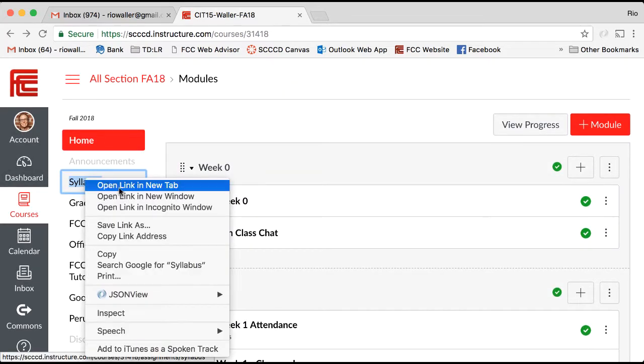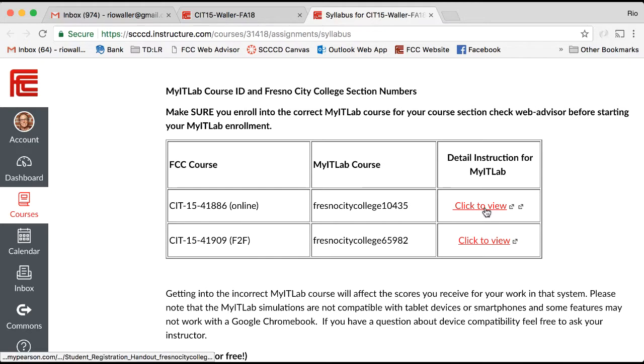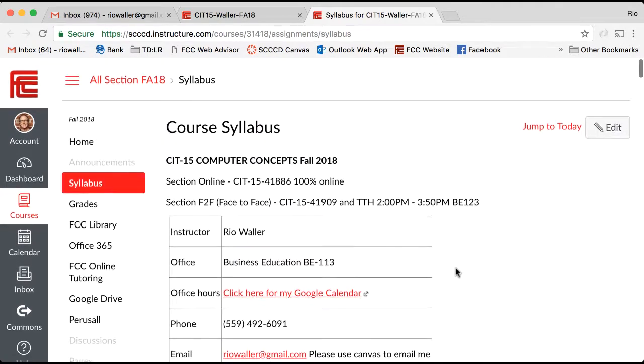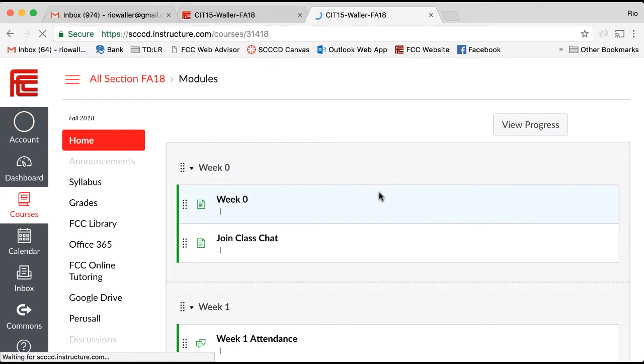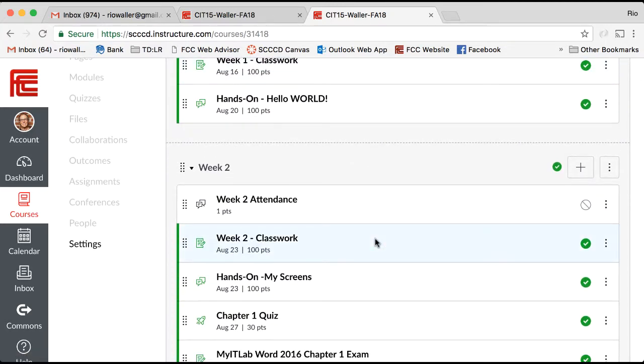On the syllabus, I'm going to open this in a new tab to show this. I've given you the instructions for setting up your MyIT Lab if you're taking it online, and different instructions if you're in the face-to-face class. And these are the MyIT Lab course numbers that you want to get in. If you're still unsure about what the materials are, then go back and watch week 0.